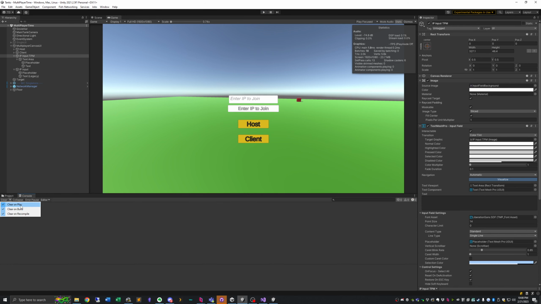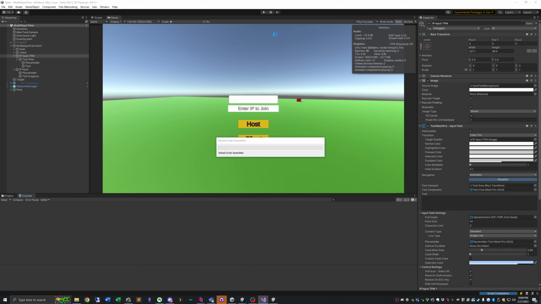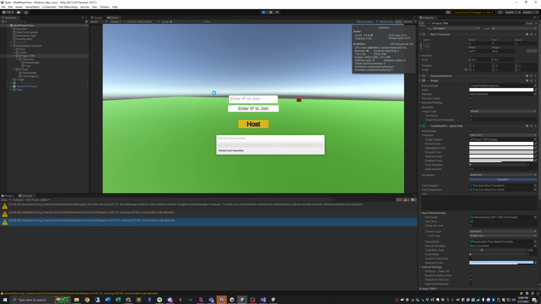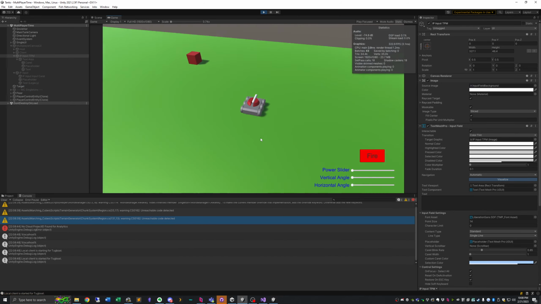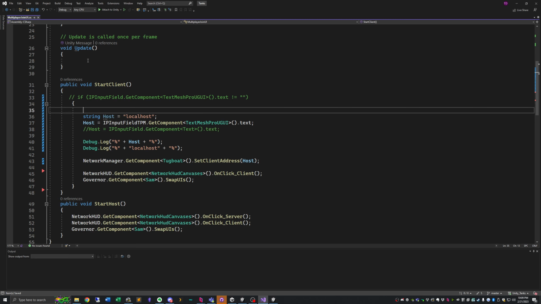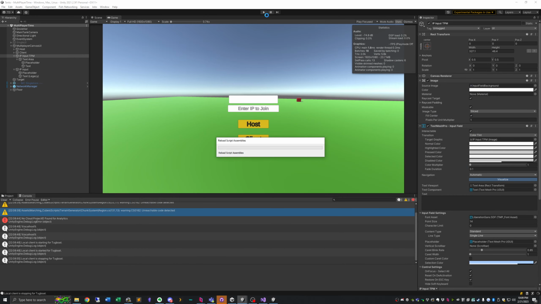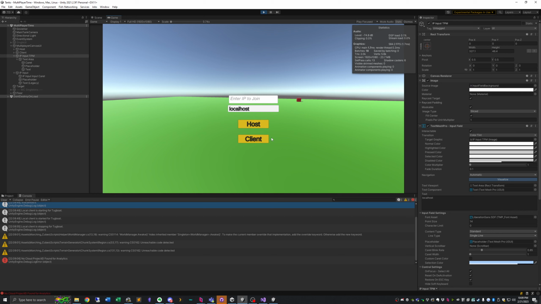Now, let's not clear the logs on play. Let's keep the logs uncleared, just so we can compare. Let's go old UI system again. Host. Boom. Localhost, what I typed in. Localhost, just a sanity check from the code, and connected. And again, we swap back. And we type localhost into here.